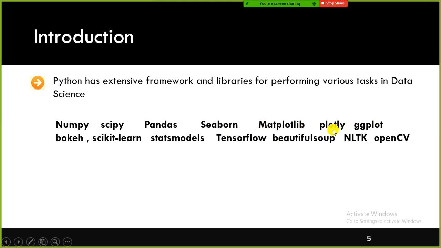Seaborn, matplotlib, Plotly and ggplot we can also use in this batch for visualization, including Bokeh, and we can see how to plot the charts. You can generate production quality images or charts using Seaborn, even Bokeh. Bokeh is a very good package. And again, it depends on the customer.